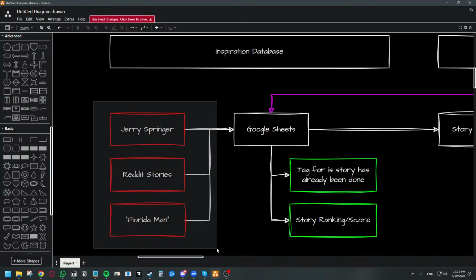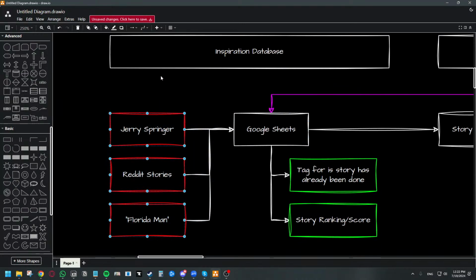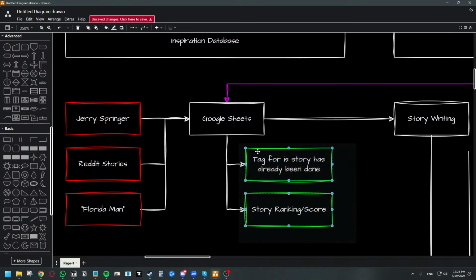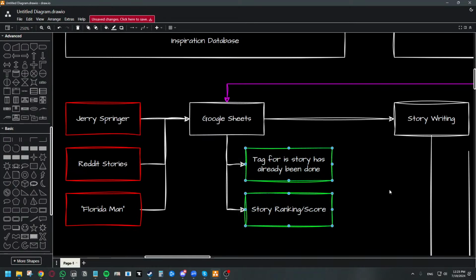So I'm thinking I'm going to take these things and turn them into a general topic, and then maybe a category, and then a description of the actual thing, and feed that into Google Sheets. Once that's done, I think it'd be good to add a couple additional columns. One is for whether or not the story has already been done, just so we're not repeating stuff.